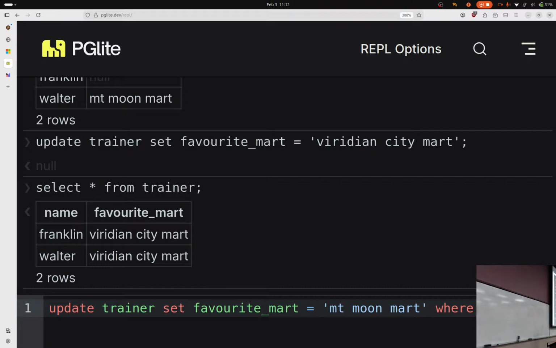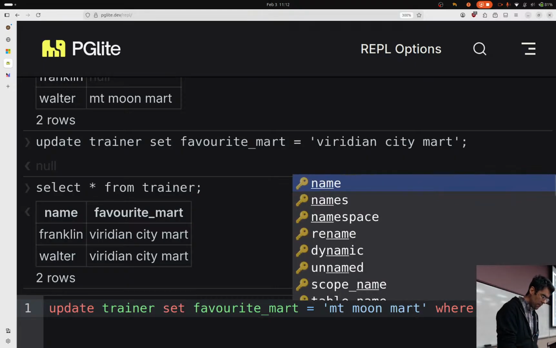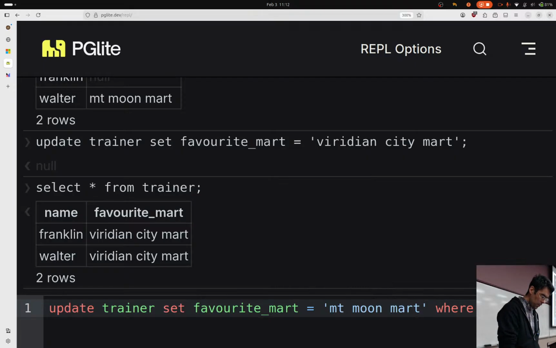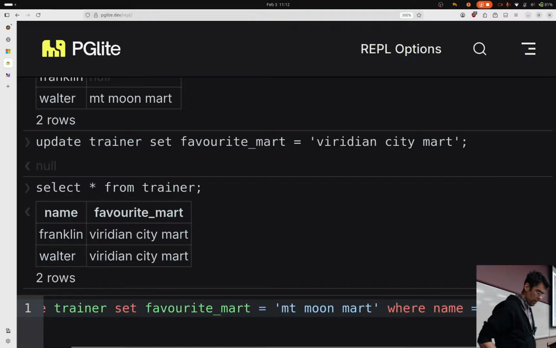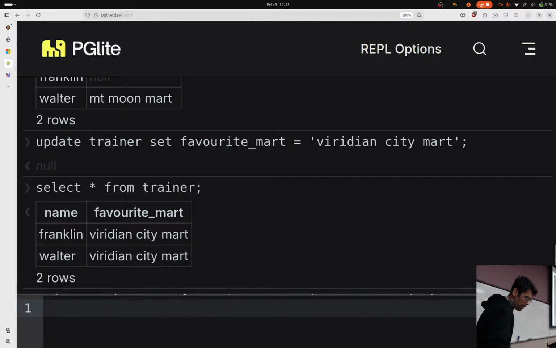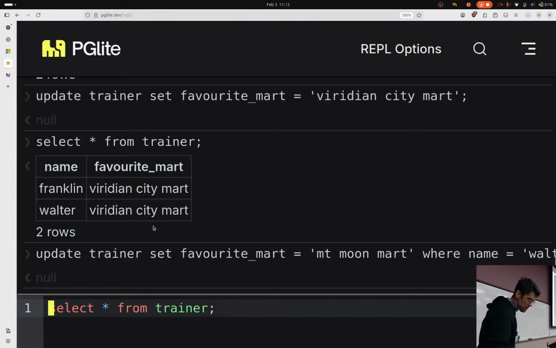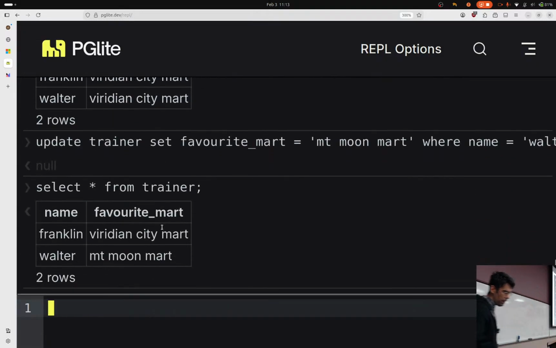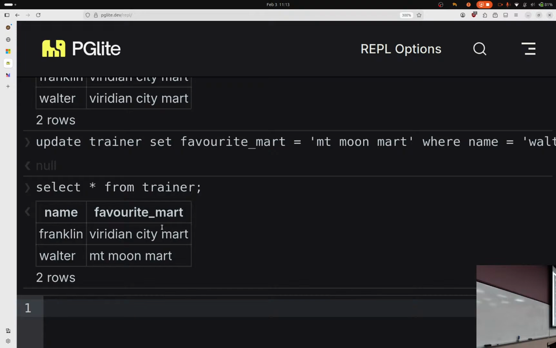So I want to update the trainer table. I want to set the favorite mart to be the Mount Moon Mart. And I only want to do that where the name of the trainer is equal to Walter. I only want to set it for that one specific row. I'm going to hit enter here. And I'm going to select from trainer again. And now we've changed just that one row to be the Mount Moon Mart. We've updated just that one row here.